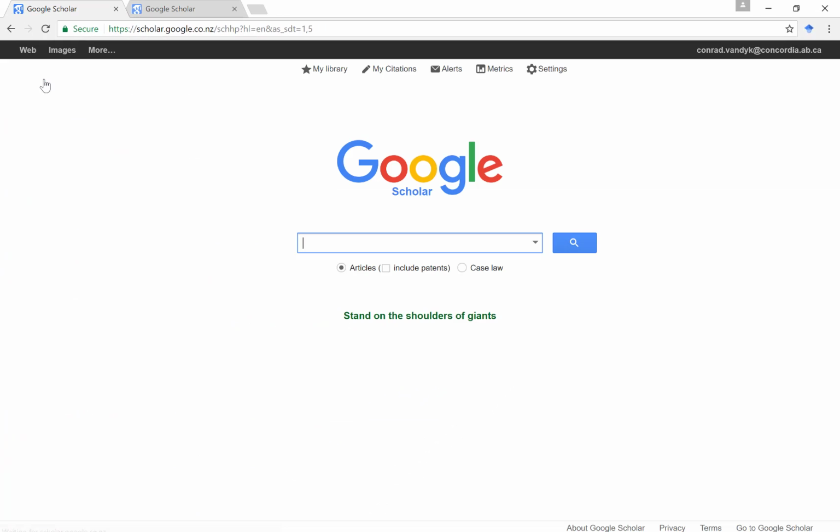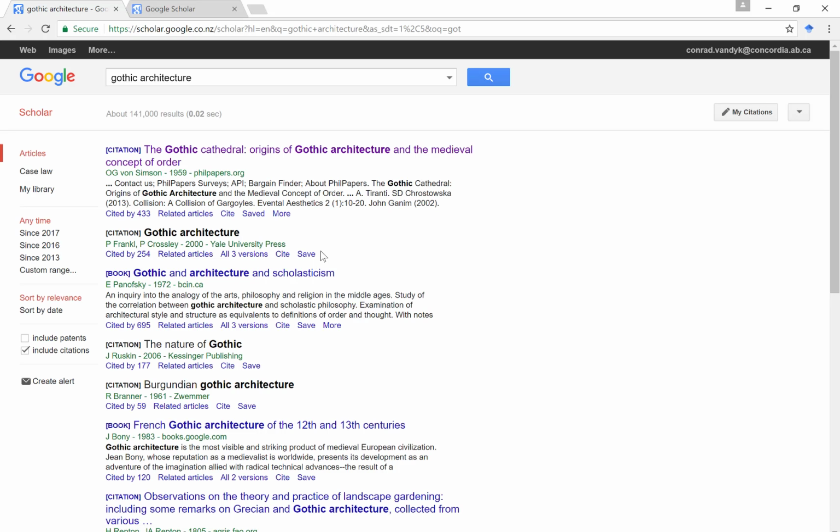All right, so those are the settings. Let's go back now. And the first thing we'll do here now is an actual search. So we're going to do a search for Gothic architecture. Okay, so kind of medieval architecture.